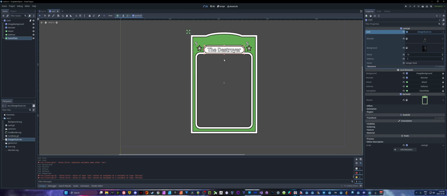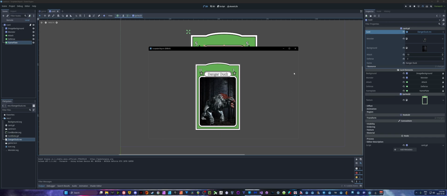And now when we go ahead and run this, we're gonna see all of our information get filled in. So we're gonna see the destroyer will change to danger duck. The 5 will change to, I believe, the 10, and then the 5 on the right will be the 3. And we'll have our monster filled in. Go ahead and run this, take a look. There we go.